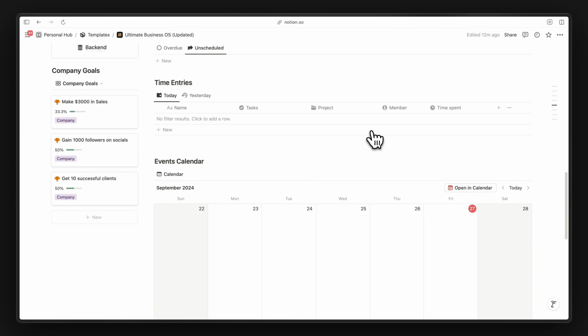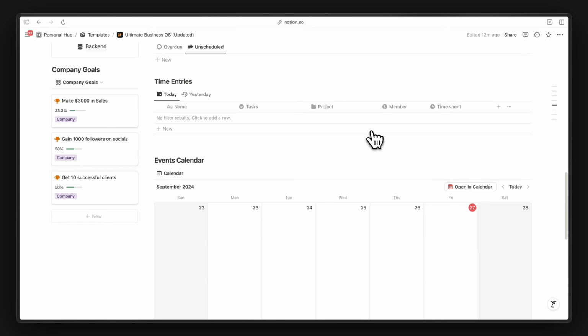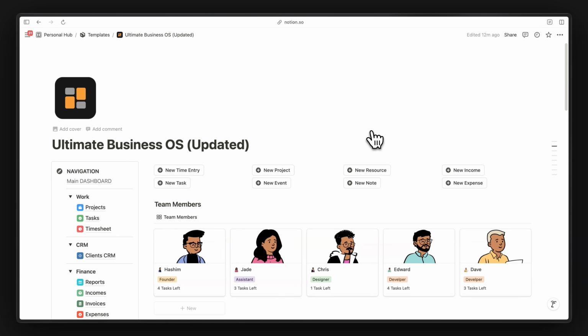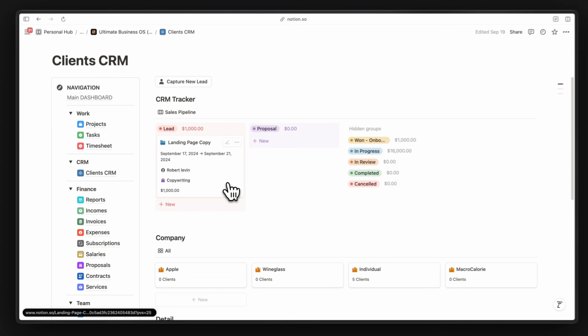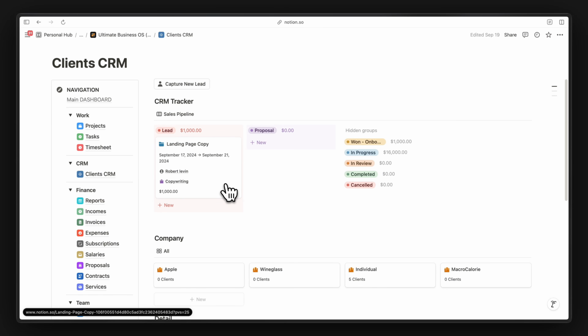Before going into the details of this particular system, let me show you how you can set up your client system. So the first thing that you'll need to do is go into the client CRM. The client CRM contains all of your status pipeline. You can capture a new client lead, and you can also go ahead and create a new lead project from right here. Creating a lead project is super simple. Just click on capture new lead.